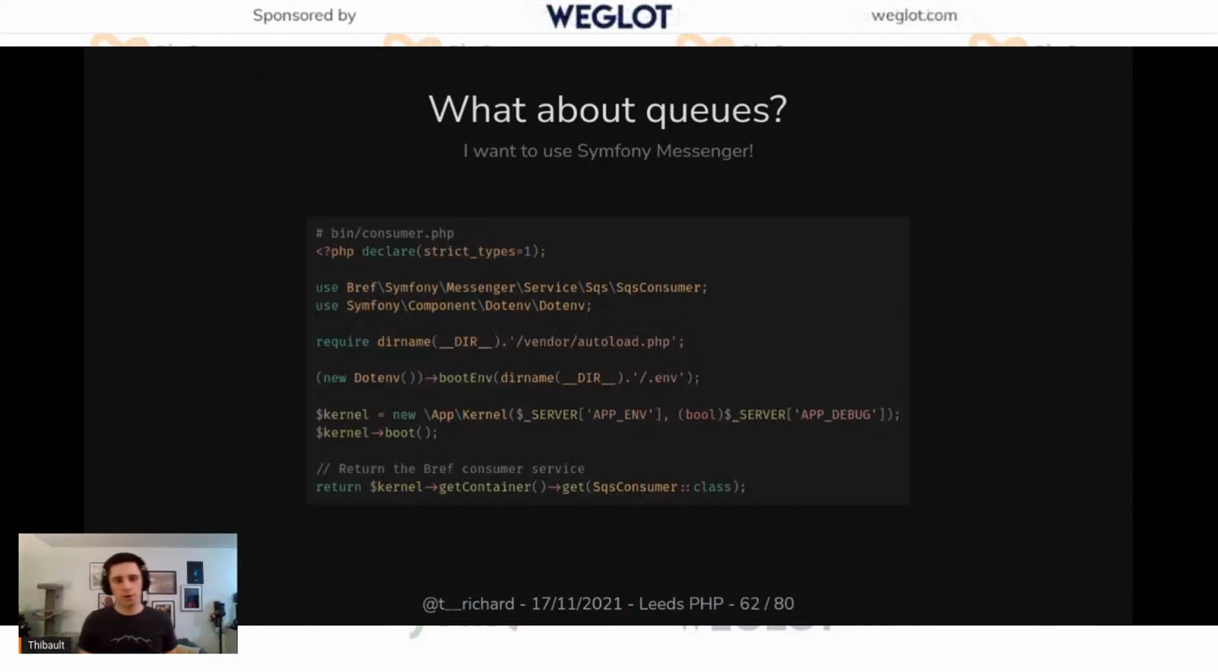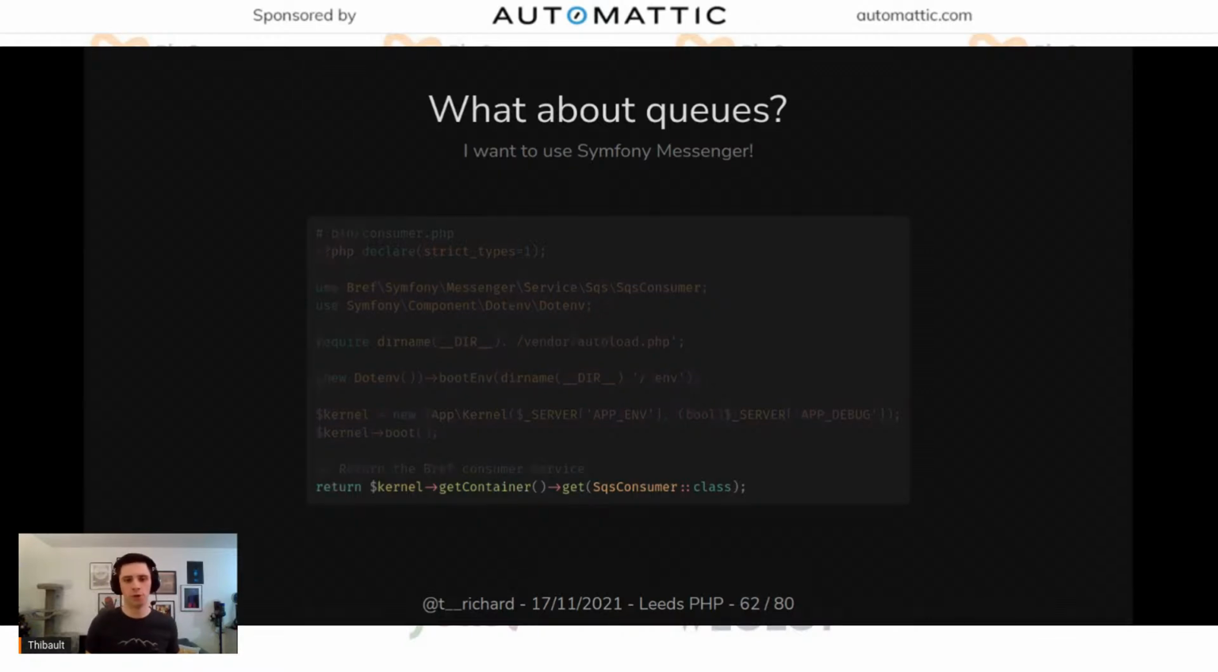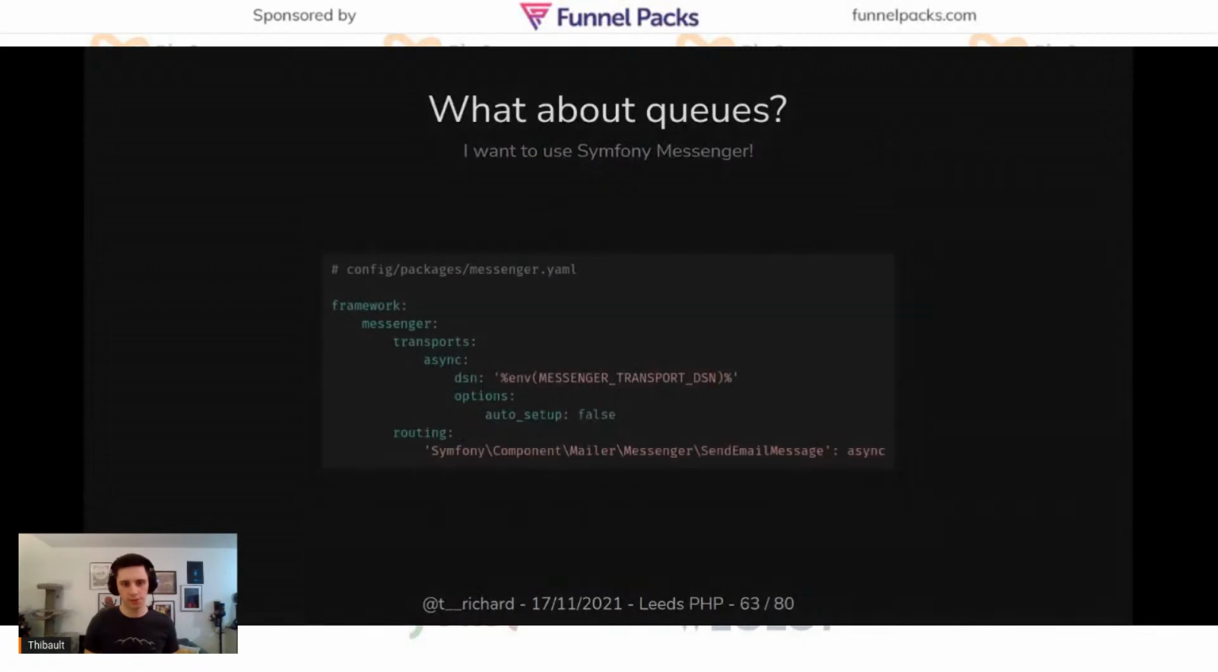And here is our bin consumer.php file. This is straight from the Bref documentation. It just creates a Symfony kernel, boots it, and then retrieves a service, which is the SQS consumer provided by the Bref Symfony Messenger bridge. So yeah, that's just a file provided by Bref. You don't really have to care about this.